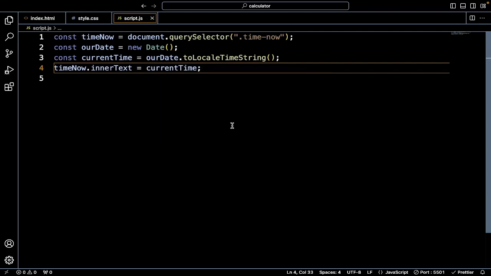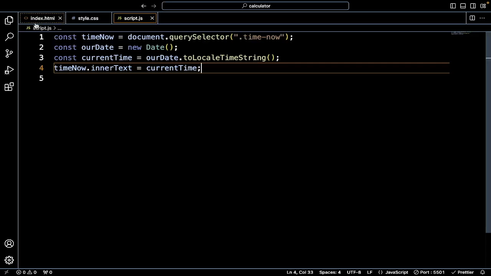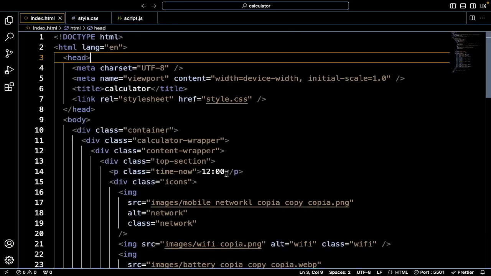And when we save this, we see that we have the current time here, but it's not changing. When we refresh the page, you see it keeps reading, but we cannot be refreshing the page just to keep the time working. So we want it to be updated every 1 second. And for that, we have to use the setInterval function. But before that, let's go to the HTML and remove this time over here, this one.